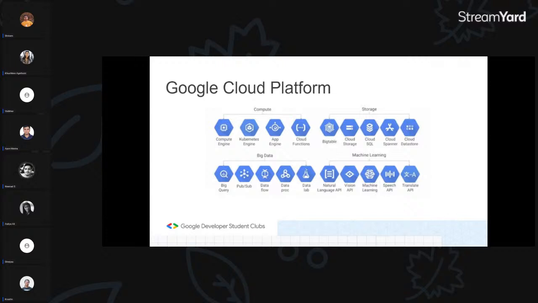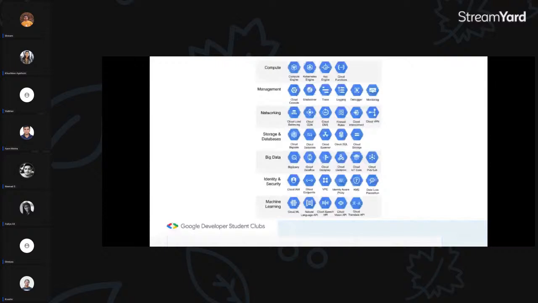There are also some other services provided by Google Cloud like management, networking, identity and security, to provide you the necessary roles and permissions in your particular project.